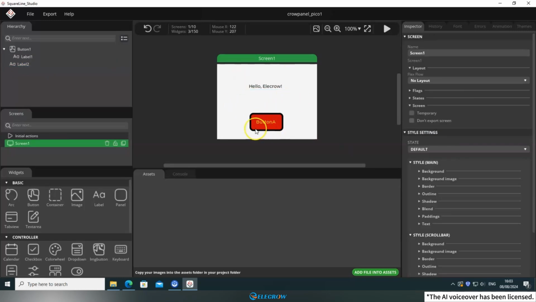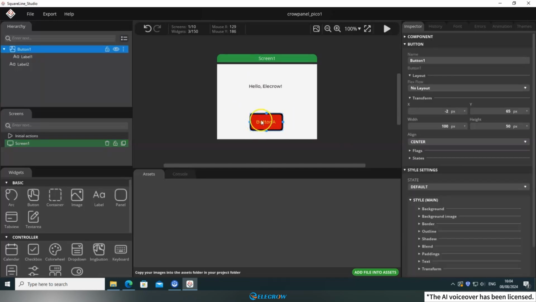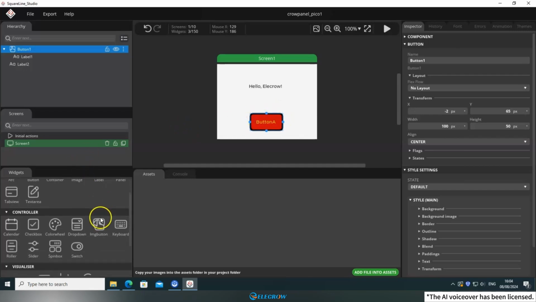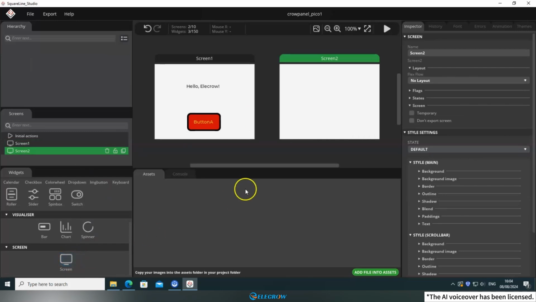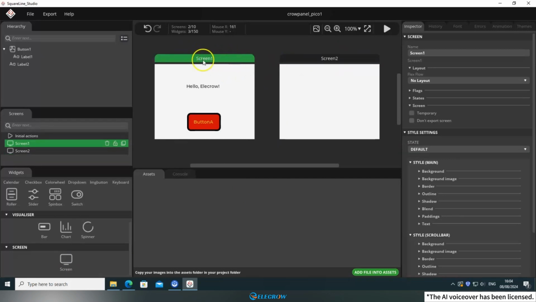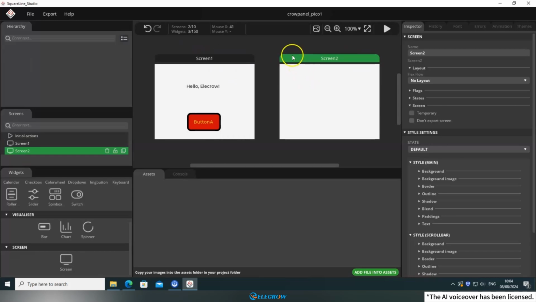Currently, we only have one screen, but the goal of this lesson is to create two screens and switch between them by pressing a button. So I need to add another screen now in the Widgets panel. Click here to add a new screen. Then you'll see the newly added screen 2 appears on the right side of screen 1. And screen 2 is selected by default. You can use the green status bar above to determine whether screen 1 or screen 2 is currently selected.